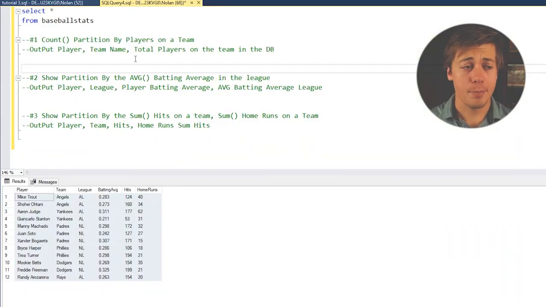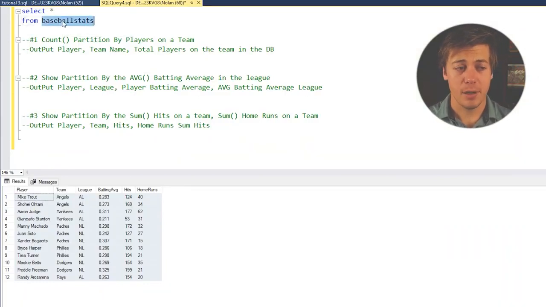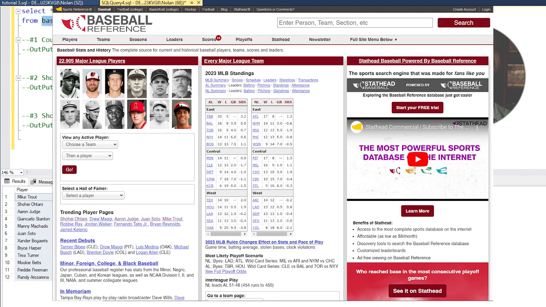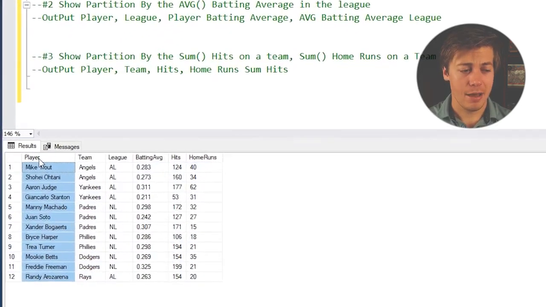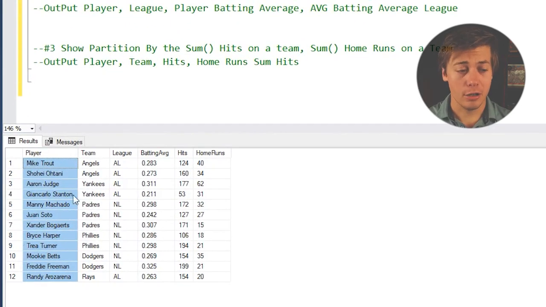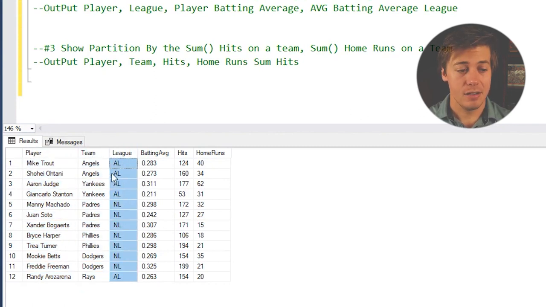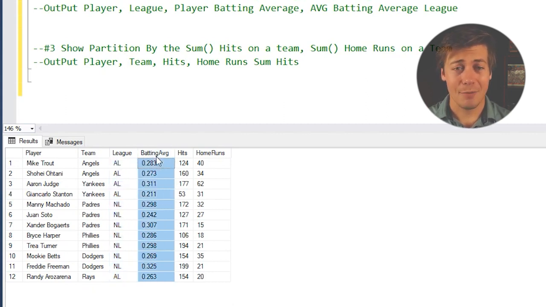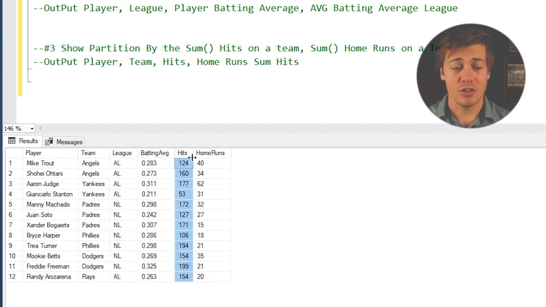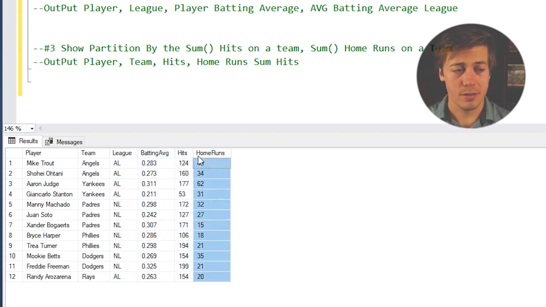So for the 3 query examples, we're going to be using a table over here called baseball stats. I pulled this data directly from Baseball Reference, just 12 players that came to mind. So we have the player name under this player column. We have the team name over here. We have the league. So there's different leagues in baseball, American League and National League. So I named them AL and NL. We have the batting average, which acts as a float. We have hits, which is going to be an integer. And we also have home runs.